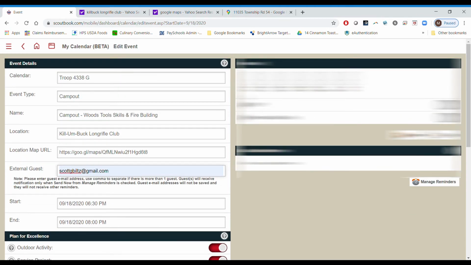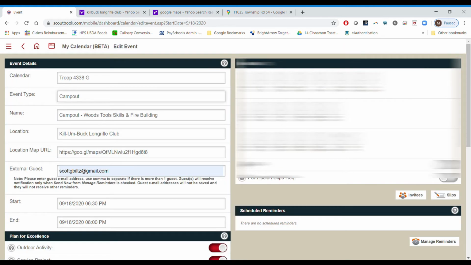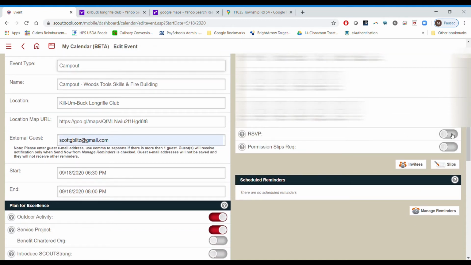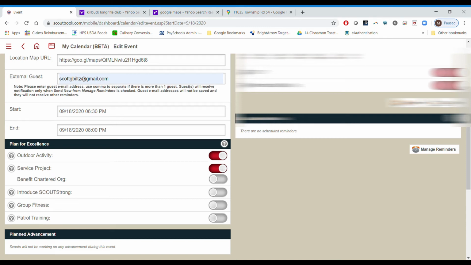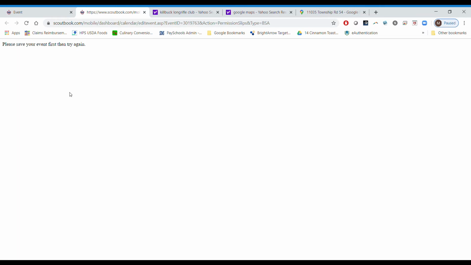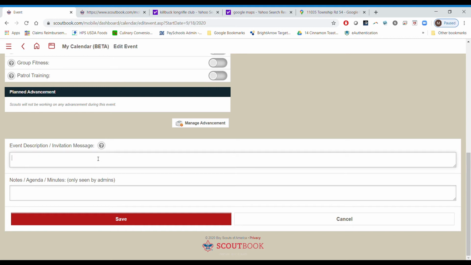We want to check our invitees, and we want to invite all the parents so that they know, and we want to invite all the leaders. Okay, and so then you can see all the invitees, and they're all going to get an email. We would like an RSVP as far as who's going to be there, and we do need a permission slip because we are traveling. This is just something that our troop does, and here you can have a slip. Please save your event first. Okay, I need to save my event. Okay, and here is a description of the event.